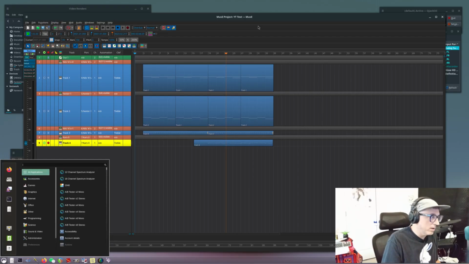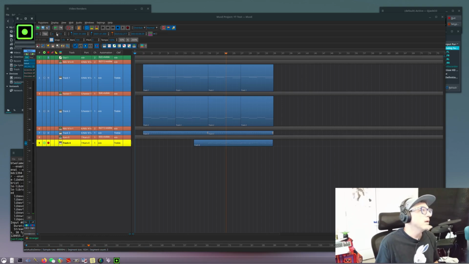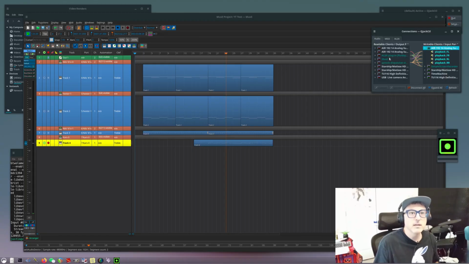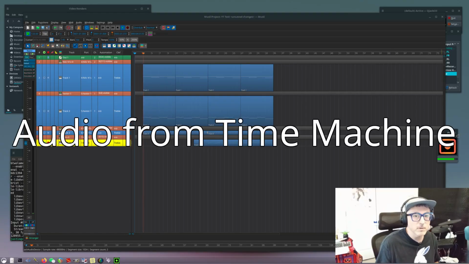Let's go here. I'm going to open up a little app that I have called Jack Time Machine. And this thing basically is like a record button for audio. So what I can do is connect that here. I'll go to my Muse and then connect from Muse to Time Machine. Then press record. And then we go back, press play. And now that'll record into here.